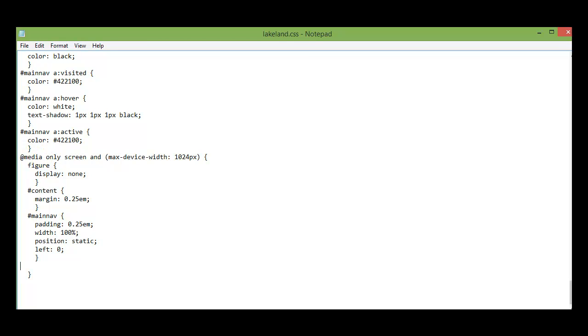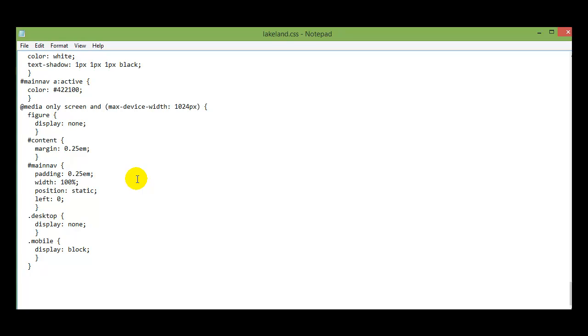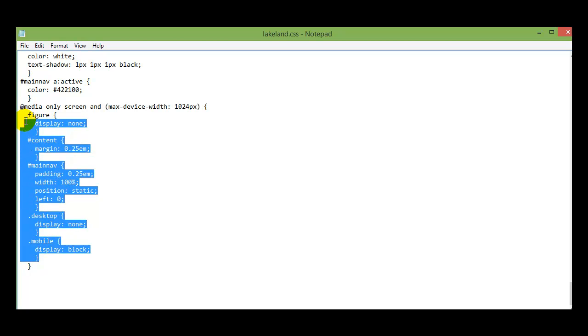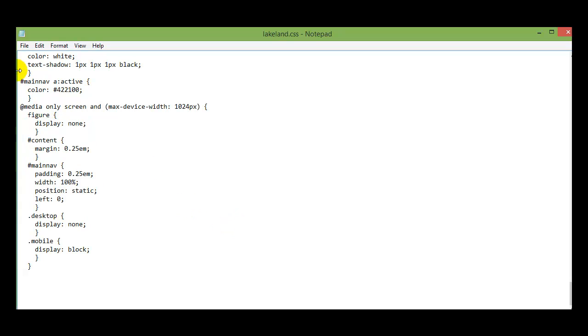So I'll hit enter on a new line, and I will put in my rule for .desktop, display none. I'm going to hit another line, and I'm going to include my second rule, which is for the .mobile selector. And once you have that completed, you will see that you have created this area for style rules that are implemented only on devices that meet the conditions of the media rule. Let's go ahead and save our work now.